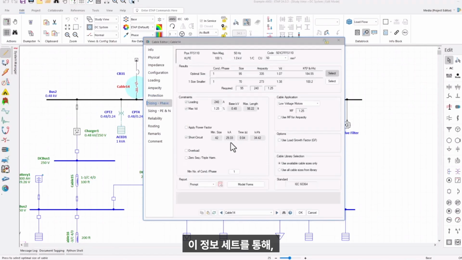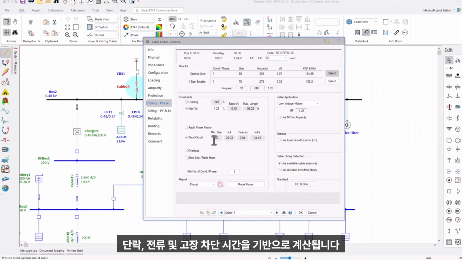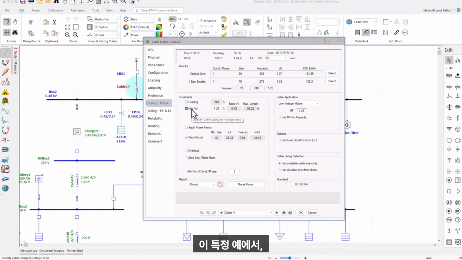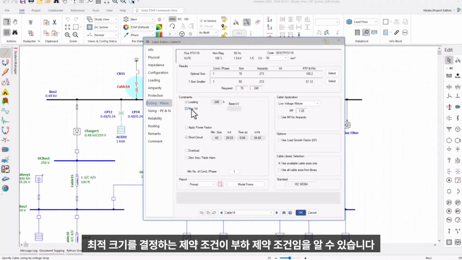With this set of information, the minimum cable size is calculated based on the short circuit current and fault clearing time determined from the protection page. In this particular example, if we uncheck the loading constraint, we can see that the nominating constraint which determines the optimal size is the loading constraint.